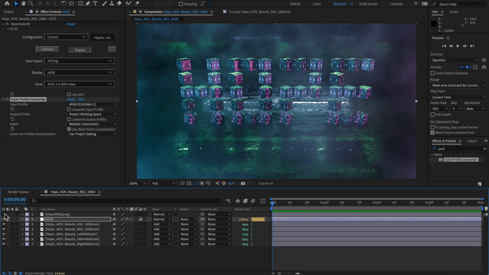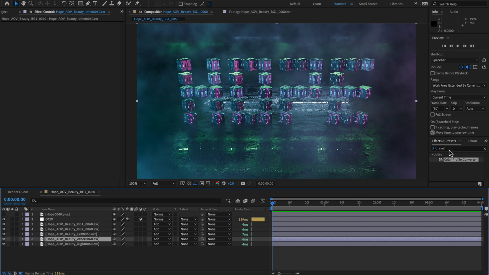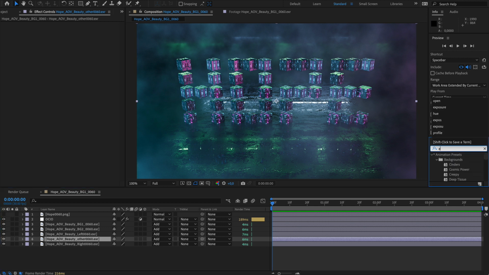And now if we switch on and off the PNG, you can see that it's still the same. But now we have all of the advantages of a 32-bit linear workflow. So we can switch off and on lights. We can adjust the exposure of these. So let me maybe go to the other, and let's just go to exposure.